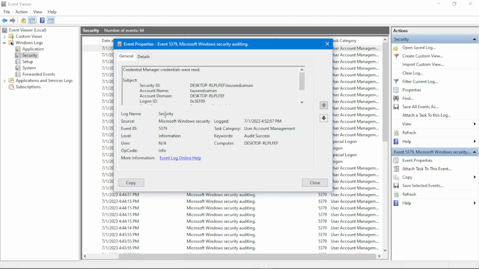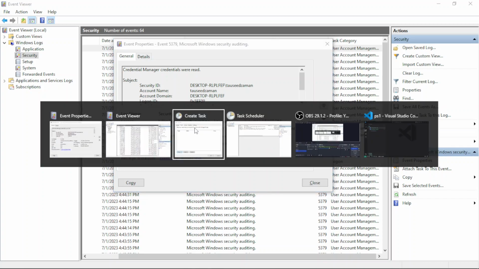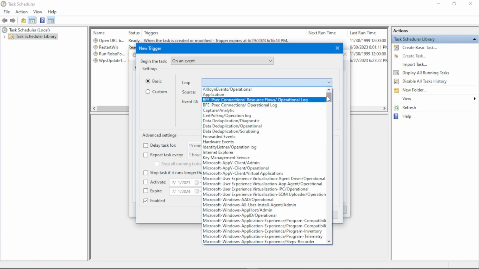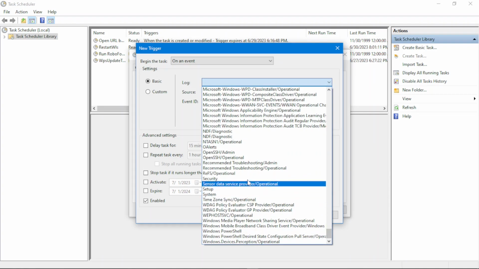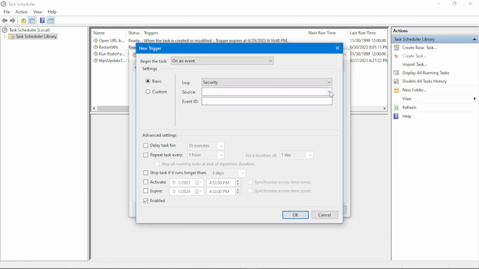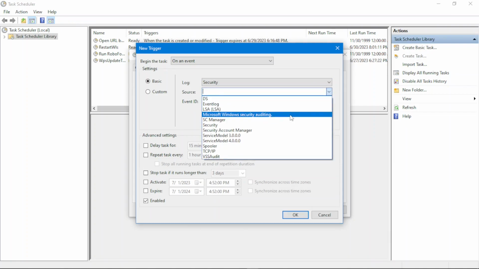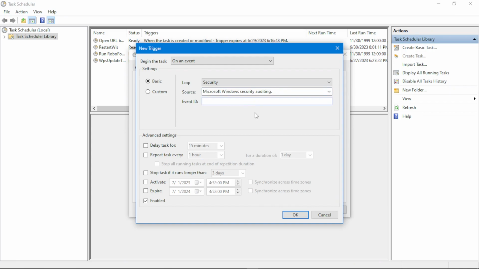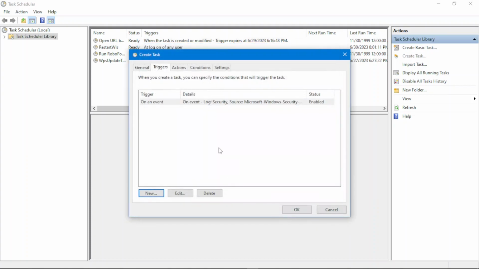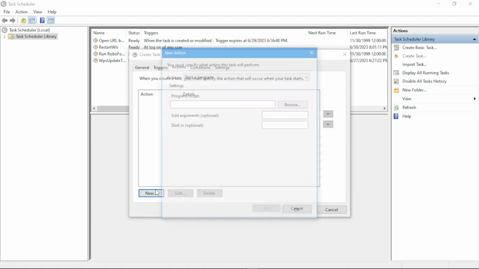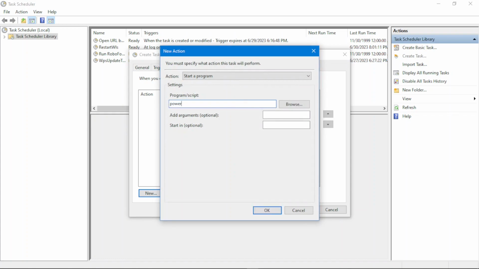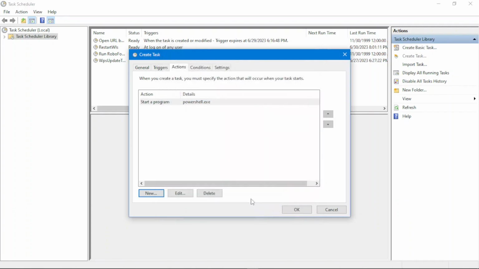Here we have the log name, Security, and then we have the source, which is Microsoft Windows Security Auditing. If I come back here, I'm going to scroll down and choose Security, and then from here choose Microsoft Windows Security Auditing, and the event ID, as we saw over there, is 5379. I'm going to click OK, and here in the action, let's say I'm going to just open up a PowerShell window, nothing else, just to demonstrate, and click OK.